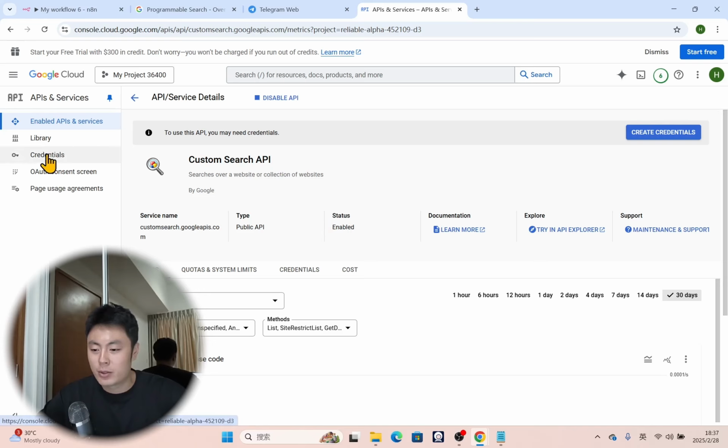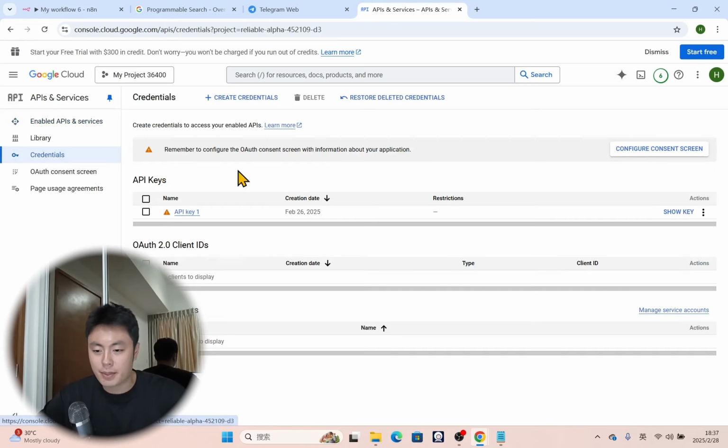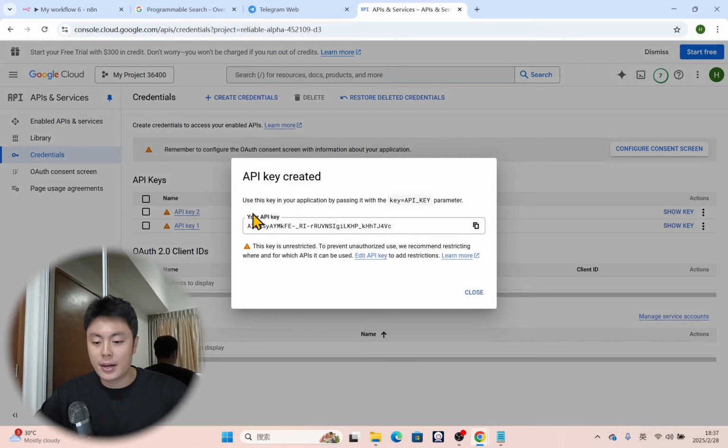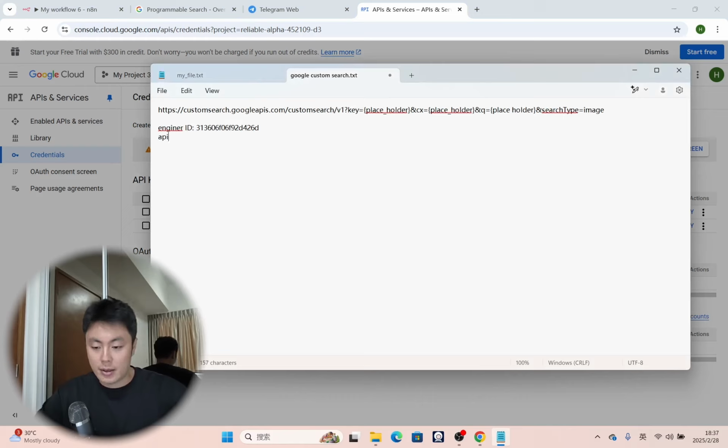And then we go into Credentials. This is where we create our secret keys. We click on Create Credentials, API key. And here is the API key we need. We also copy and paste it into the same text file. So when you use Google Custom Search, you need this format specifically. I'm going to paste it down in the video so everybody can use it.